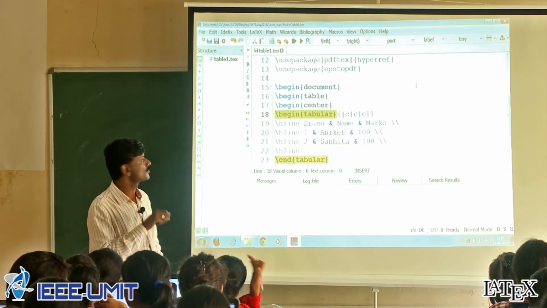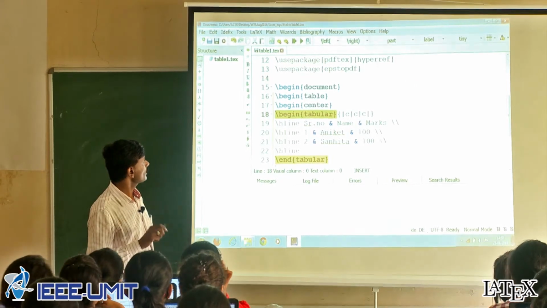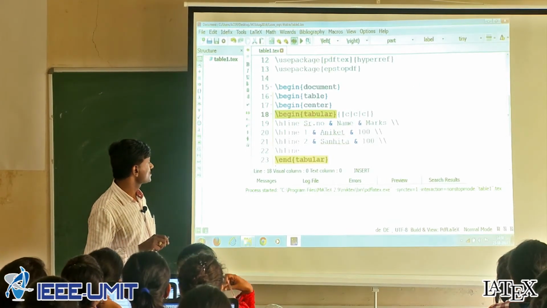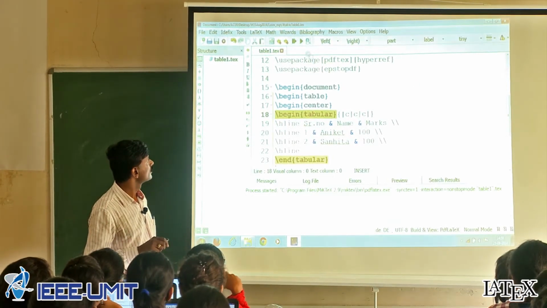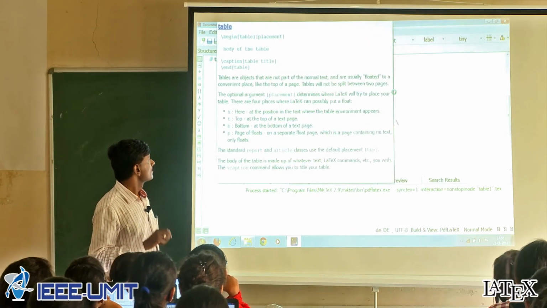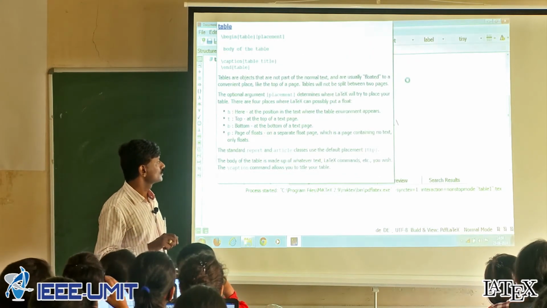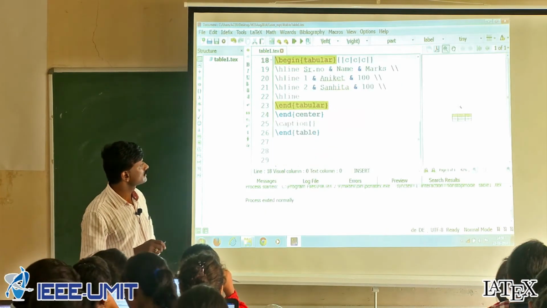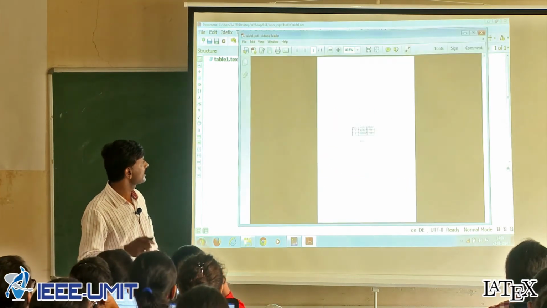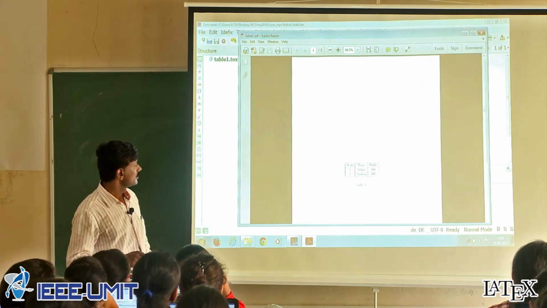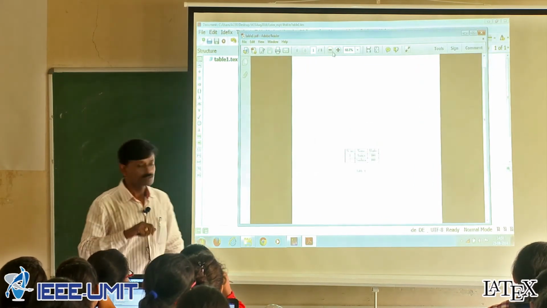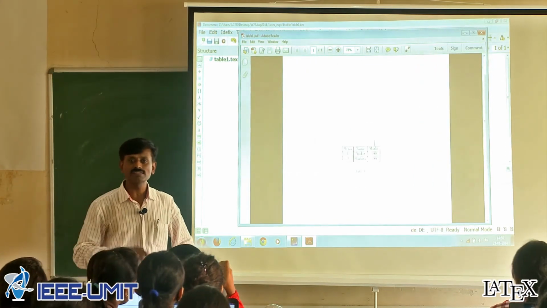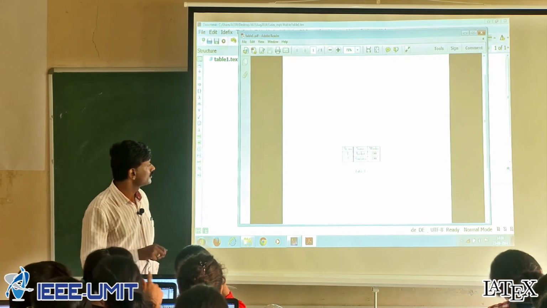So 3 rows, 3 columns. Run this and observe the output. In the output you will observe that the 3 rows and 3 columns table is created. You can open it externally, magnify it, very good. 3 rows, 3 columns, vertical lines, horizontal lines and the table.